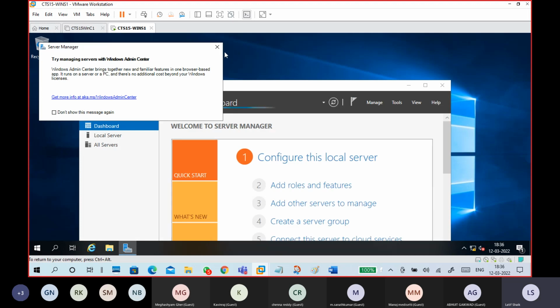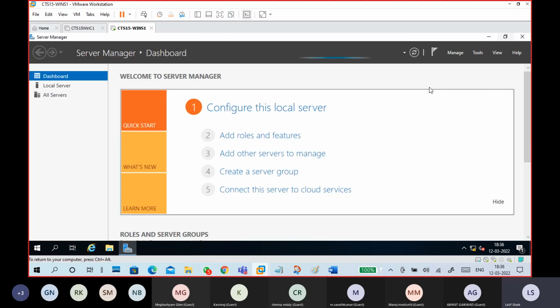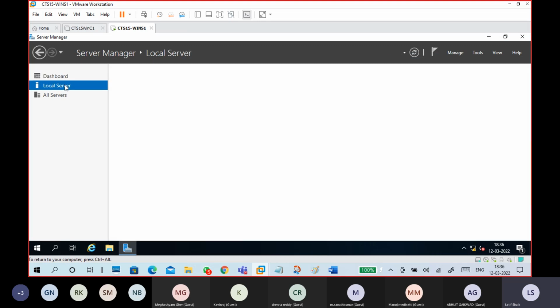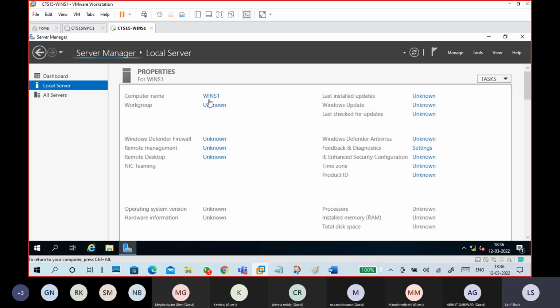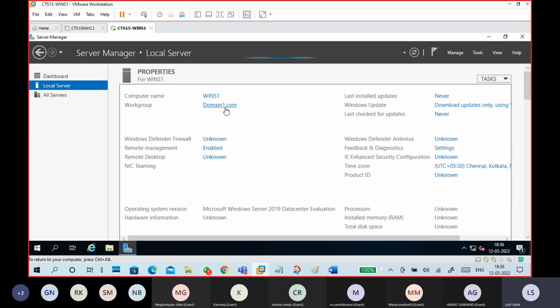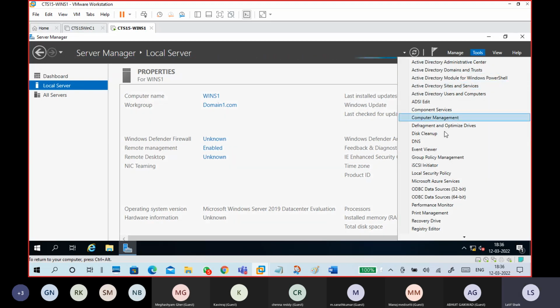Actually, the practical is not finished. The domain controller concept part is completed. So you can see your computer name, workgroup became the domain name, domain1.com. A few things will appear in the tools. Look at here: Active Directory Administrative Center, Domains and Trusts, Module for PowerShell, Sites and Services, Users and Computers, ADSI Edit, like this.